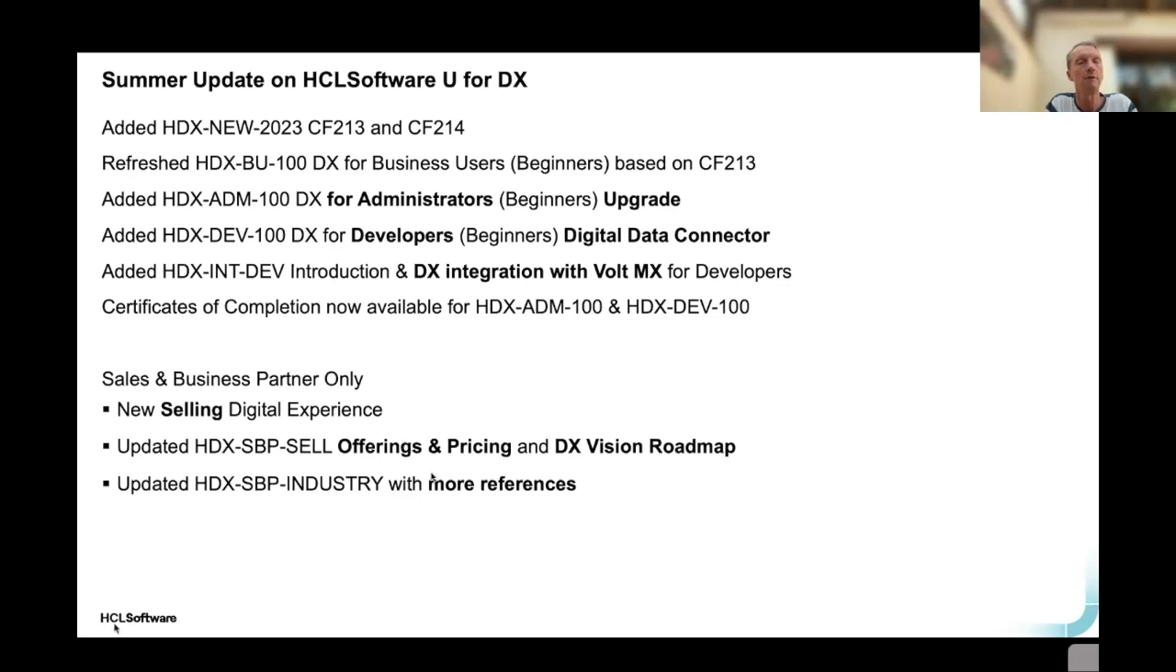We've updated the offerings and pricing lessons. Now we have this new Foundry inclusions and things like that. Updated the vision roadmap to learn more details on what's coming with DX. And in the industry, you will find more references for each of these products.